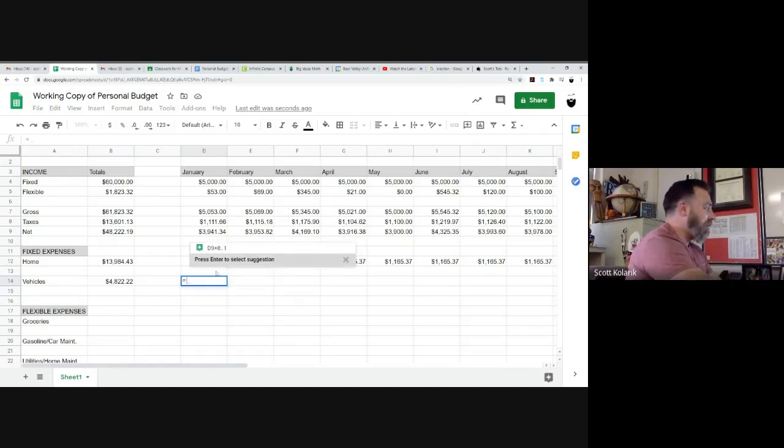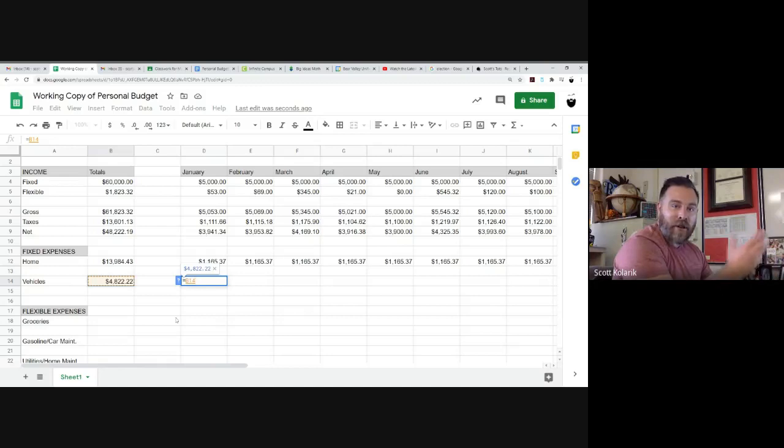Now you're going to see that it's suggesting other formulas. Ignore that for right now. Let's not try and overcomplicate things. But for right here, I'm going to base it off of this box right here. If I want to figure out what I can afford in the month of January, I'm going to take that item and divide it by 12. Division is that backslash, put in 12, enter.